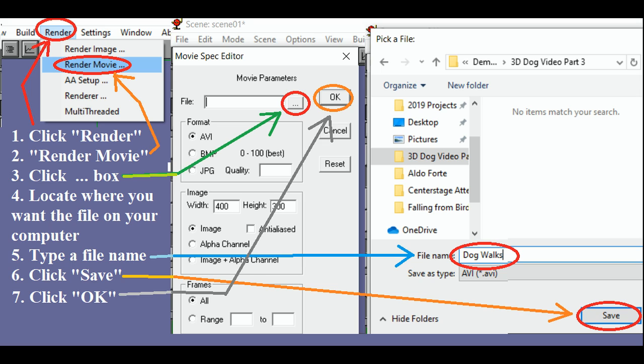And now we're going to click render up at the top there, then render movie. Click the ... box for file. It'll open up your computer file system. Locate the folder you want the file to be on in your computer. Give it a file name, and then click save, and then click OK. And you're back to the box we started on.